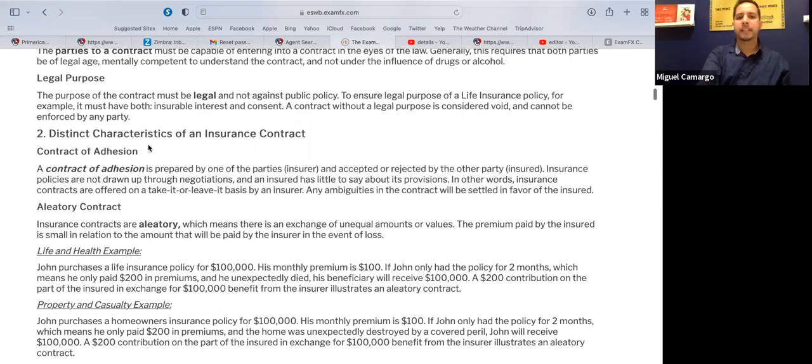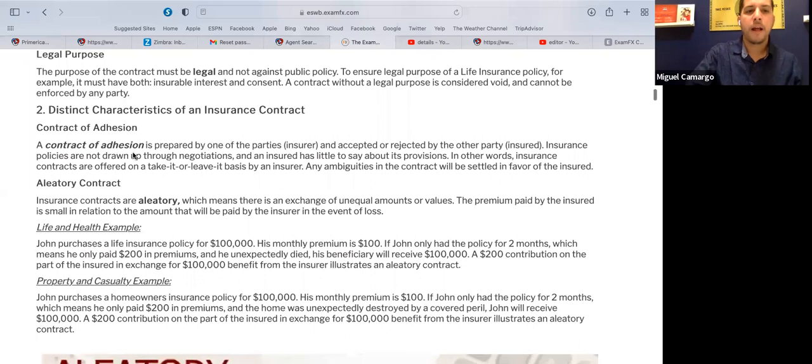Let's go to distinctive characteristics of an insurance contract. A contract of adhesion. When you see the contract of adhesion, I want you to write, take it or leave it. You'll see it right there. Take it or leave it. Contract of adhesion says that the insurance company is going to say, hey, listen, we will insure you for $100,000 of coverage for $20 a month. You can't go back and try to negotiate it and say, well, let me give you $15 a month for the same $100,000. They say, no, these are the terms and agreements. Take it or leave it. If you don't want it, move on.